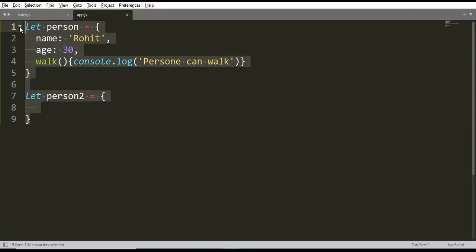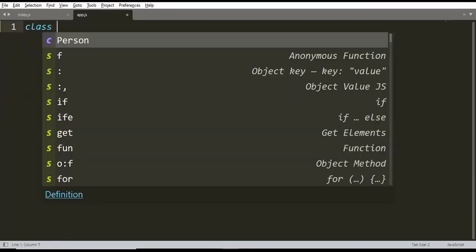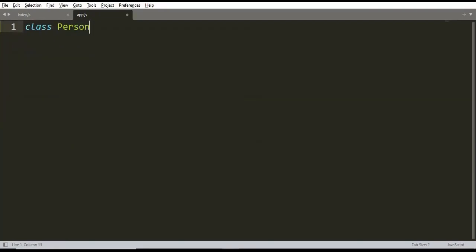Instead of creating one object for each person, what we can do is create a class. Creating a class is super easy in JavaScript. Instead of creating an object person, I created a class. This is the syntax to create a class. Write the keyword class and the class name. Just like an object, a class also has properties and methods. It can have property name, property age, and method walk.